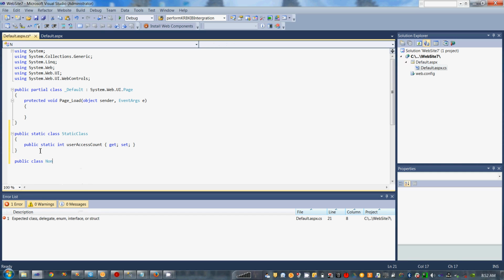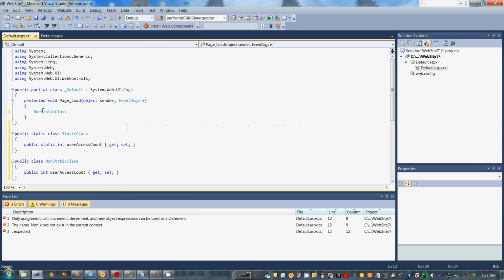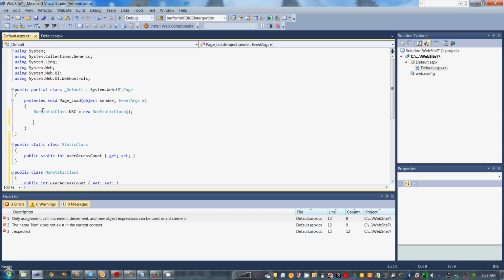This is a simple class. In this as well I'll create one property called UserAccessCount. Right, so I have two classes. Let me use these things here. For the non-static class I have to create an instance. So, NonStaticClass nsc is equal to new NonStaticClass. This will create an instance for this, whereas for the static class I need not do that.